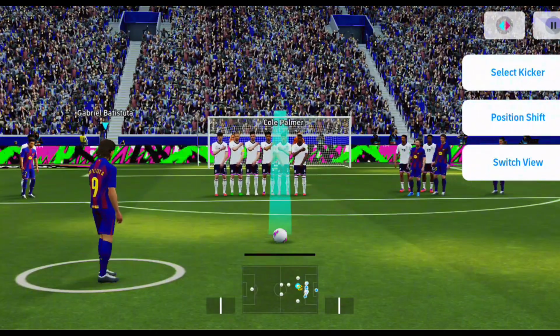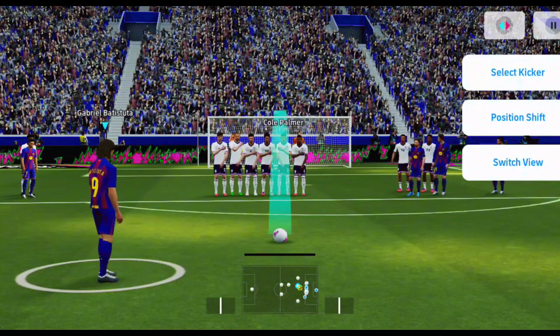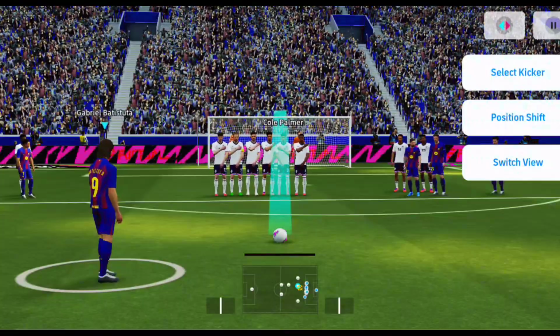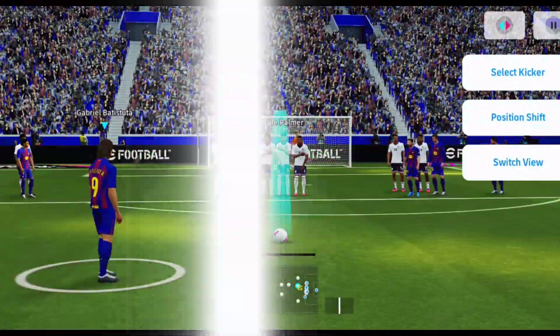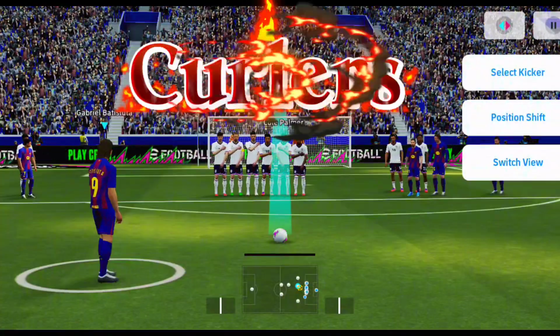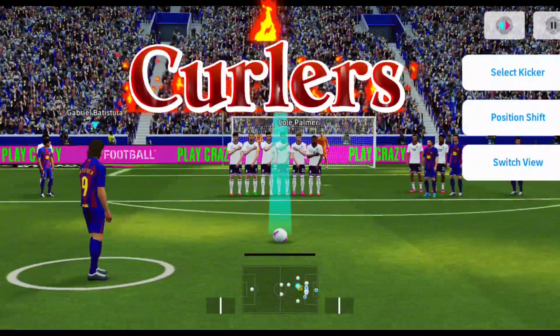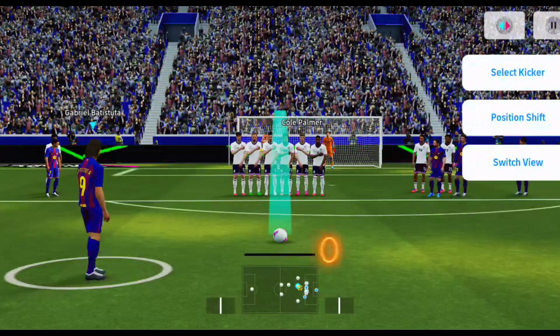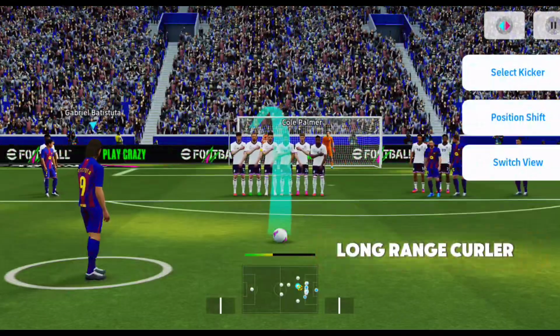And now finally, the tricks and tips of how to execute each free kick technique with ease. First off, we have curlers. To hit a perfect curler, your player must have the long range curler skill. Without the skill, the ball won't bend the way you want.